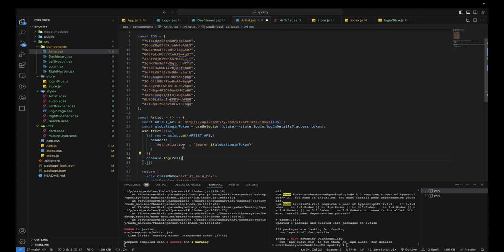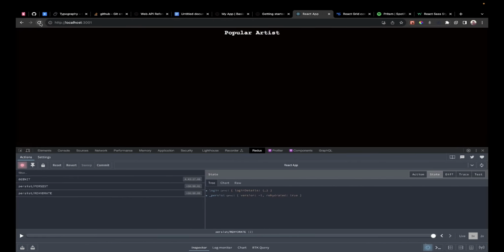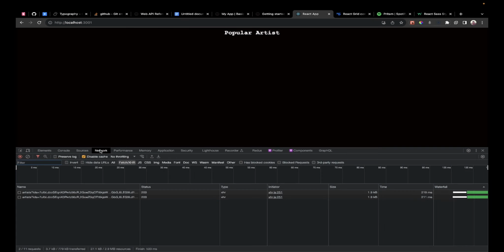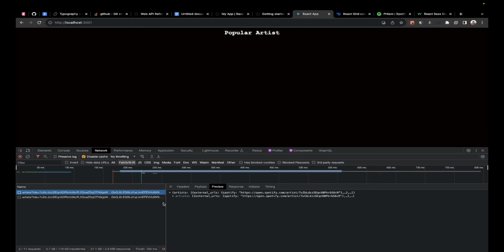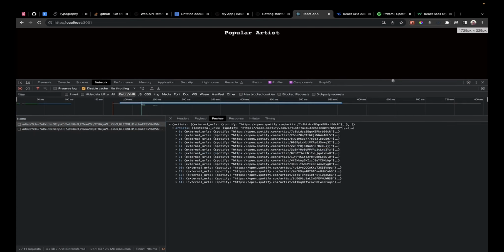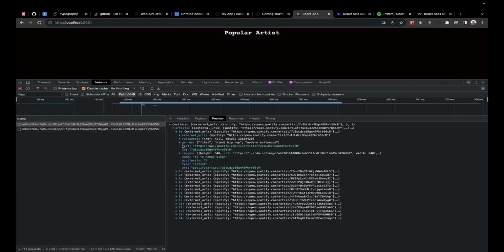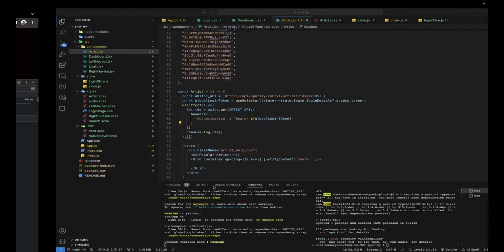You see our error is gone. If you go to the network tab and refresh the page, you see this API call went properly. Inside the response we are getting the artist related details, like the image and the name. This is Honey Singh, the third one is Vishal Misra. So this API is working fine and the call is going properly.